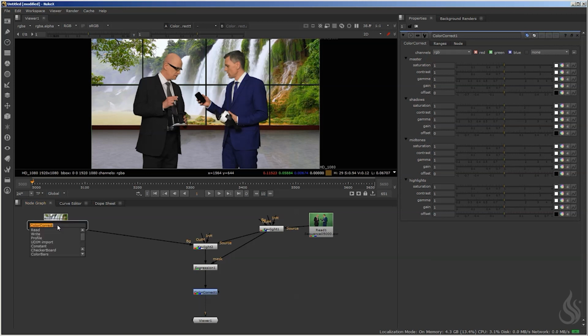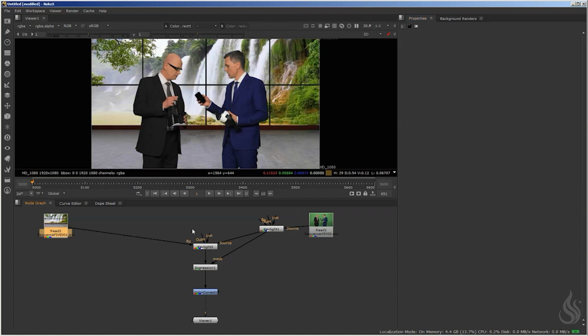You could just come here and say color correct. Where's that color correct? There we go. And then you can do whatever you want. You can make it even black and white. Got it. Whatever you want. But that's working on it separately. That's not what we want. What I want is to target only the foreground.